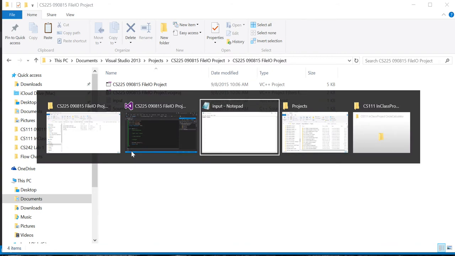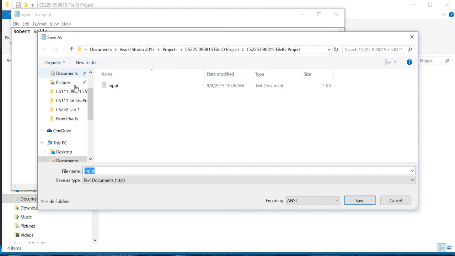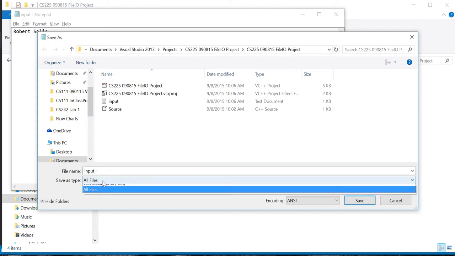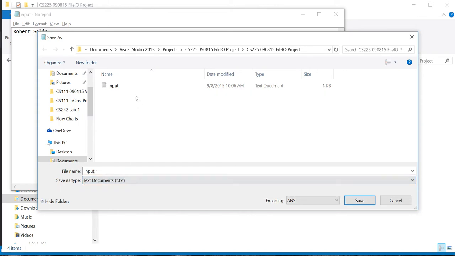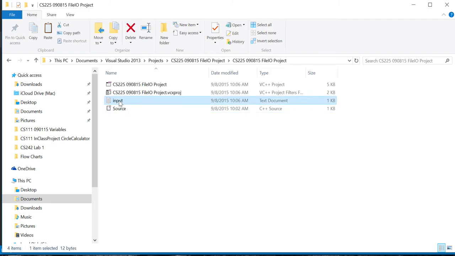So back in Notepad, when you're doing File, Save As, you're going to go into Documents, Visual Studio, Projects, the name of the folder, the second subfolder that has that same name. Now if I click All Files, there's the source file. But I don't want to save this as anything other than a text file. That's why you don't see it, because it's filtered. You're going to name that file Input, and when you click Save, if I were to go back to File Explorer, you'll see that Input is right here.